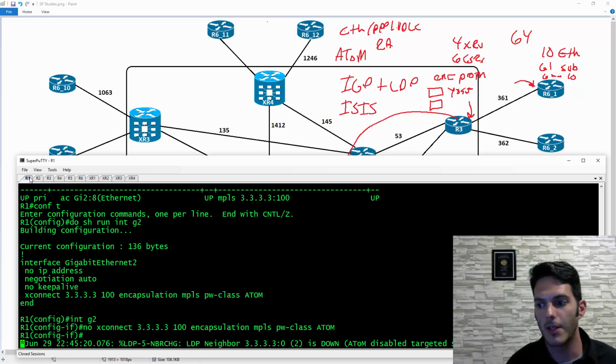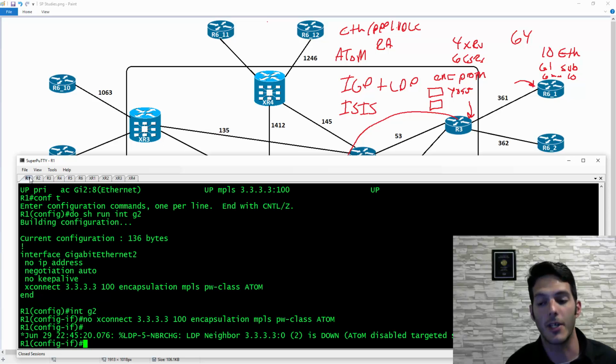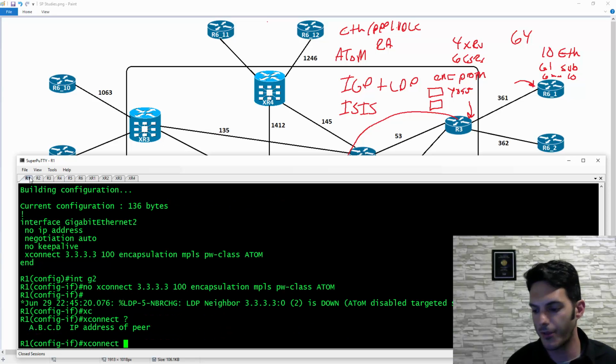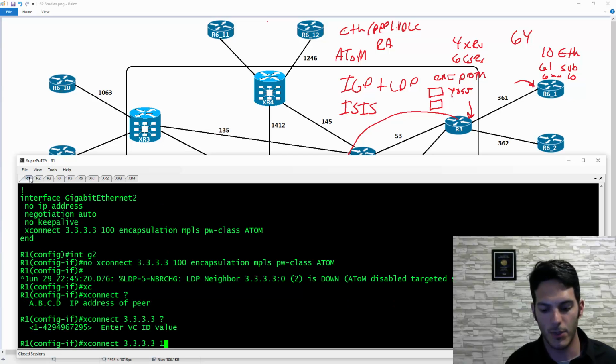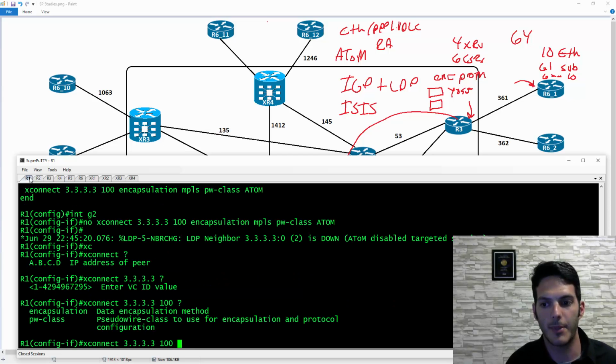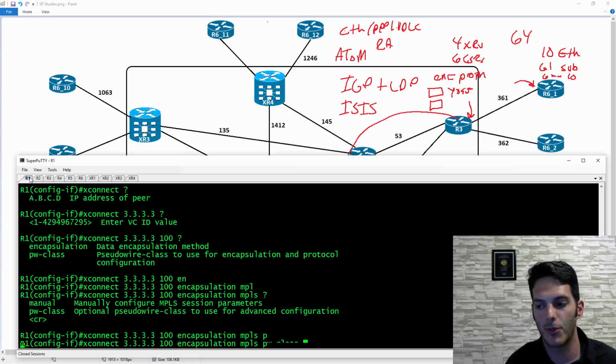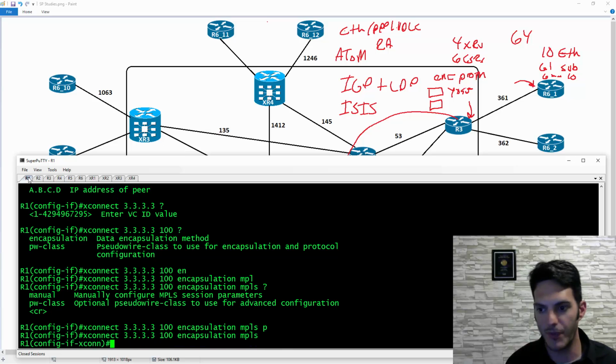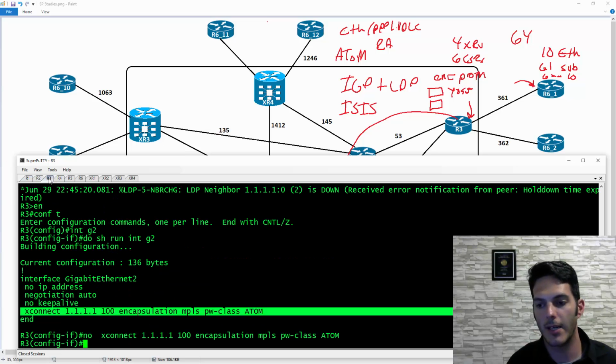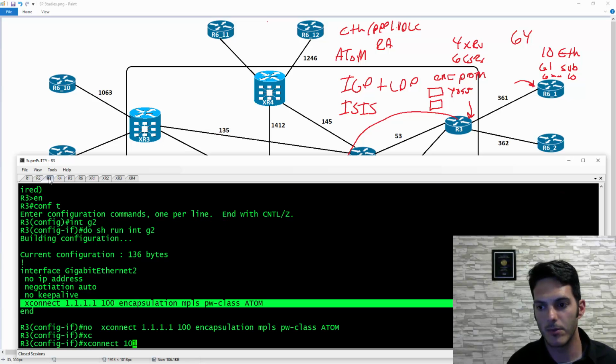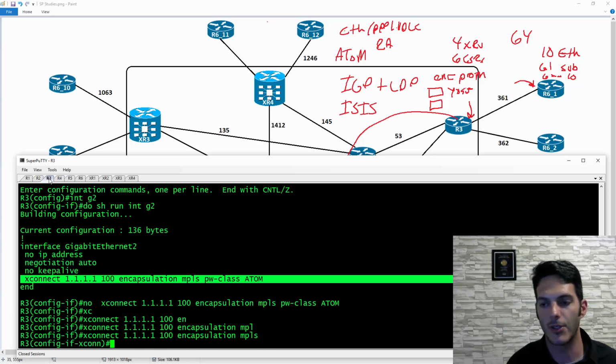If we go back over to R1, the simplest configuration here is called Xconnect, and you do 3.3.3.3 100. The number could be anything, and then you type in encapsulation is MPLS, and you hit the enter key. That is the most basic configuration that there is. You hit the enter key, boom, it's done. Literally, that's it. And then give it about a minute, and then it'll come up. So I'm going to go ahead and just do that on both ends, just so we can see what this looks like. And we're going to type in Xconnect 1.1.1.1 100 encap MPLS. All right, so that's going to get our connection.